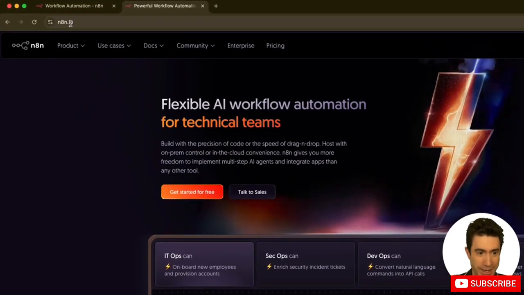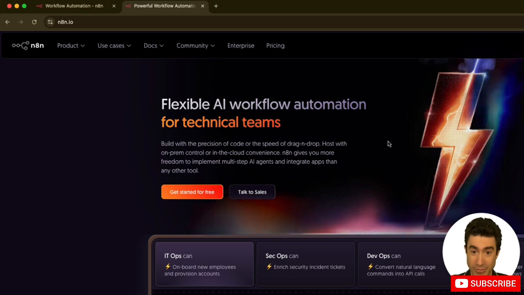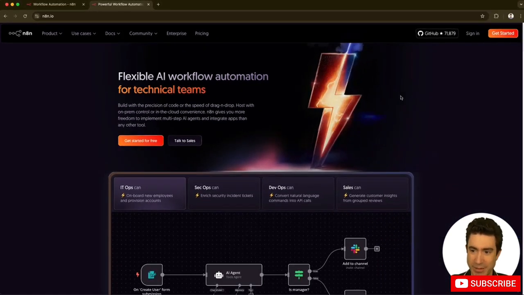So if you come to n8n.io, which is the cloud version of it, you can also download it and run it locally. But here we're using it in the cloud. You can press Get Started and set up an account if you want to do this yourself, or you can just watch me. But it might be fun to try this out yourself if you haven't used it before. So I've set up an account, I've done that.